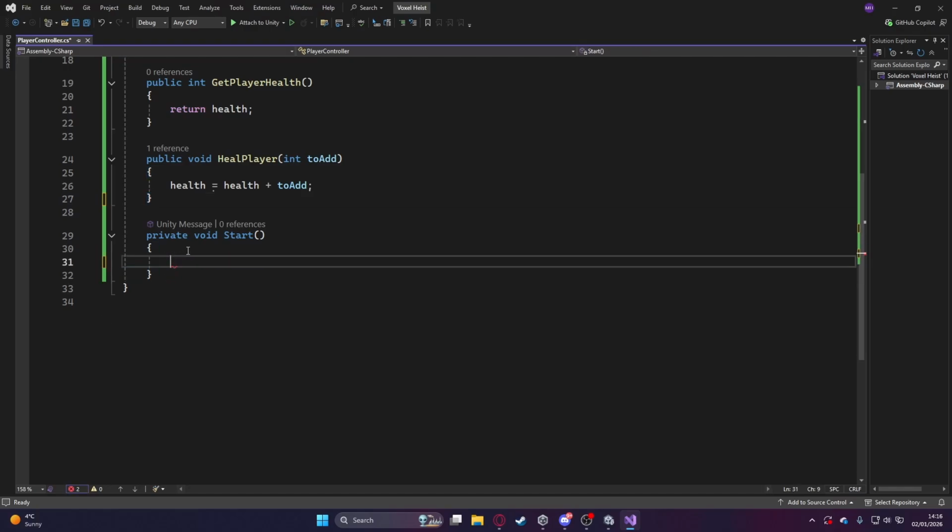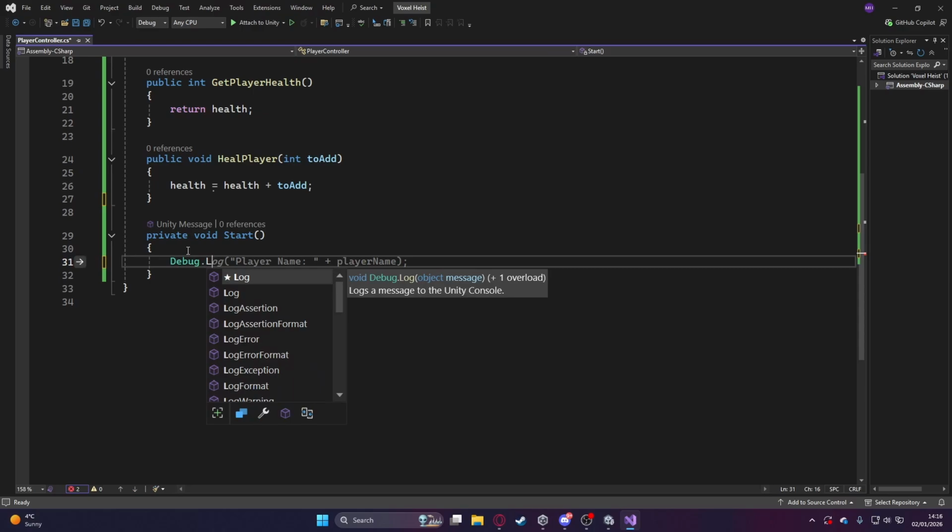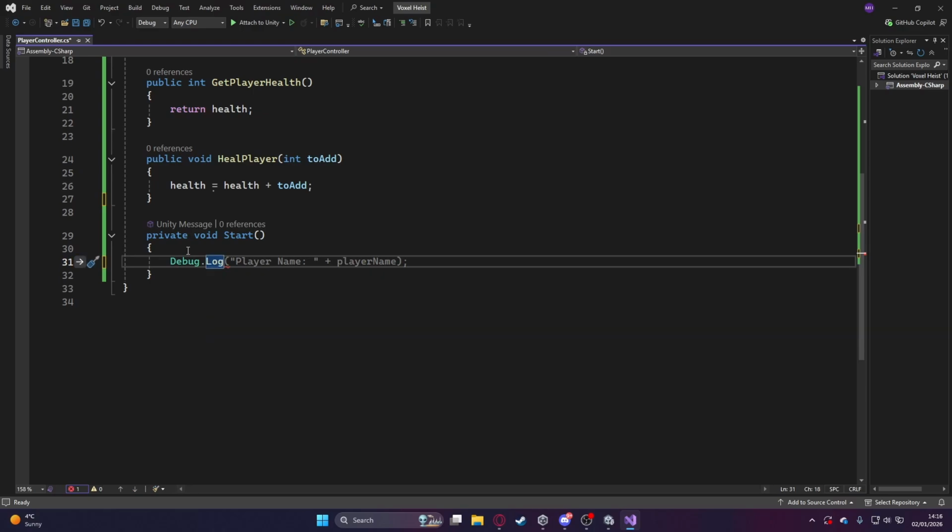And I think on start we will just say debug.log. We are able to do different debugs. For example, error. This is one that will print in red. The game has started.